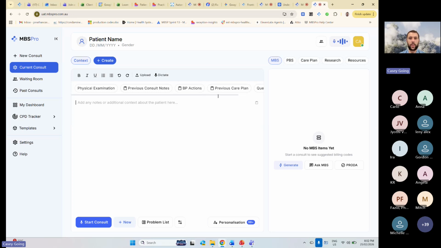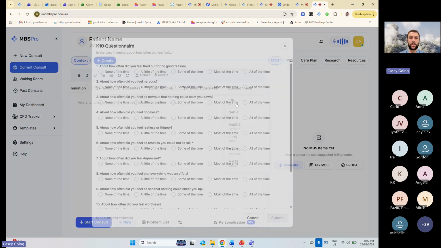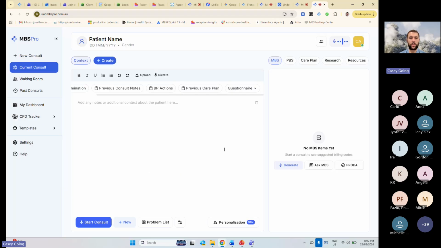The other thing to mention just in here is we've now added in questionnaires, so you can do a K10 and it'll put it in your note, or you can do a DASS21 or a GAD or a MMSE or a mini cog or something like that, and that'll put it into your notes. That makes it a bit easier. We're working on texting that out.